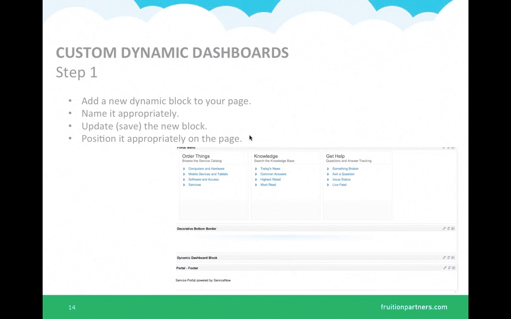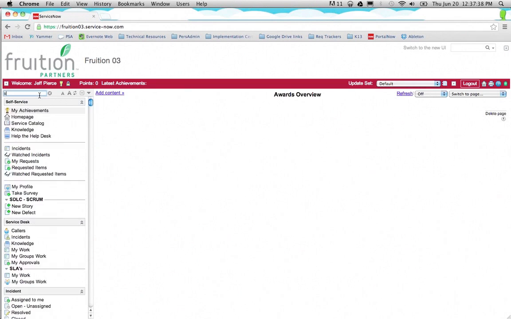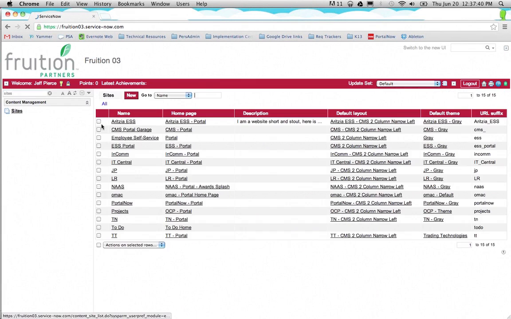So how do you make one of these? How do you put this on a CMS page? The first thing that we're going to do, step one, is add a new dynamic block to your page. This is very basic to do, so I'm not going to spend a whole lot of time doing it, but I'll walk through it. You can watch me do it. So essentially what we'll do is add a new dynamic block to the page we want it on. We're going to name it, save it, position it, and then we're going to start adding some code to it. So I have a site here that I'm working with.